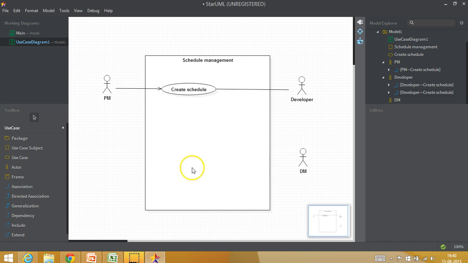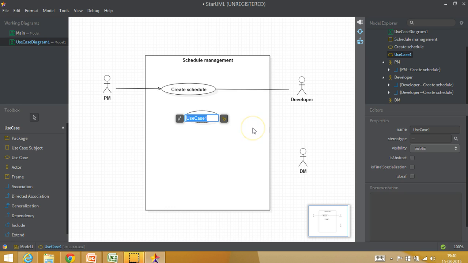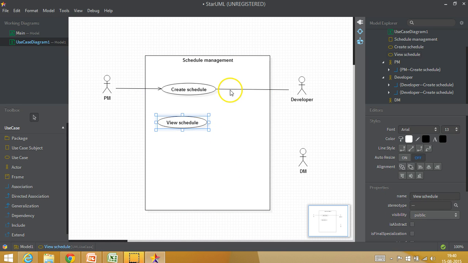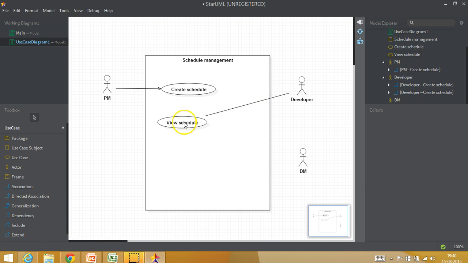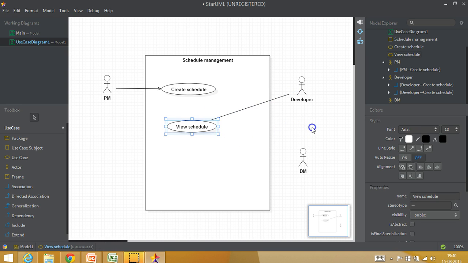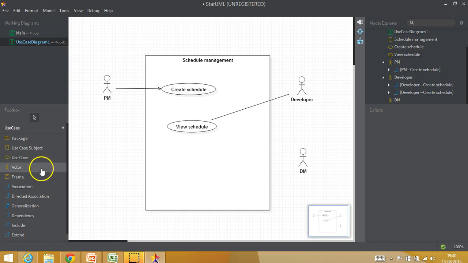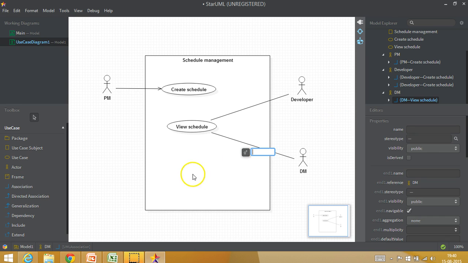Then similarly, we saw other use cases which were basically view schedule. Oh, of course, I made a mistake here. So what I said is the developer cannot do anything with respect to create schedule, but it can always view schedule. So I'll rather connect the user to the view schedule option. And similarly, the DM will get connected to view schedule.